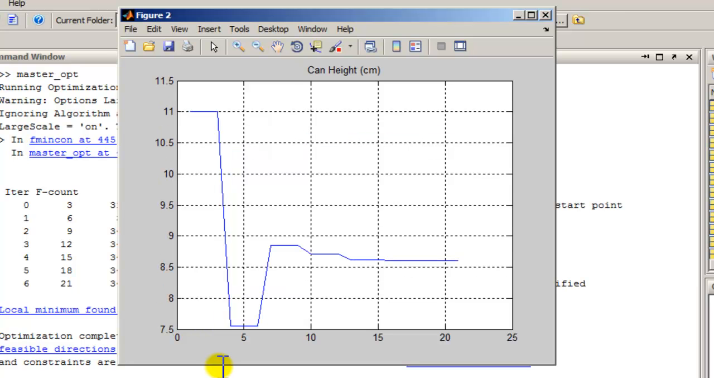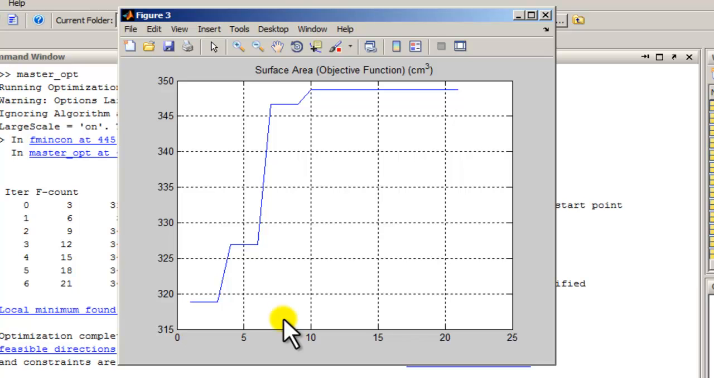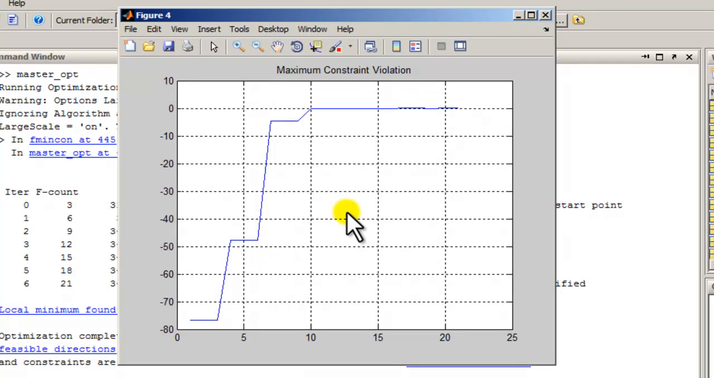We go to figure 2, and this is what it did with the height. It started at 11, jumped down the same time that it jumped up with diameter, and then ultimately converged to 8.6. Figure 3 shows us what happened with the surface area. The surface area had to increase because our constraint was being violated so much. So let's take a look at that constraint. It started well in the infeasible regime, and it got closer and closer and closer to being 0. Okay, so that equality constraint was active. It was riding right on that equality constraint.